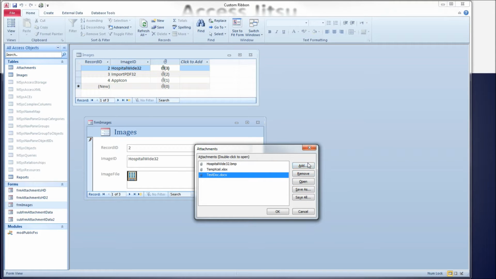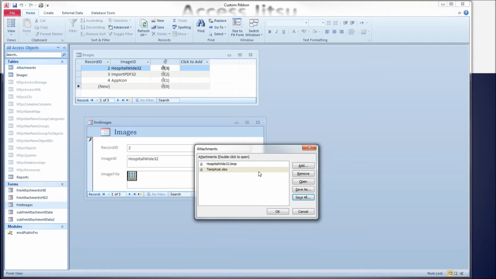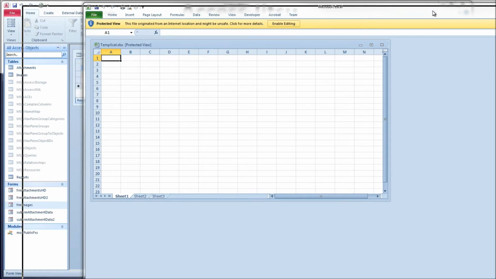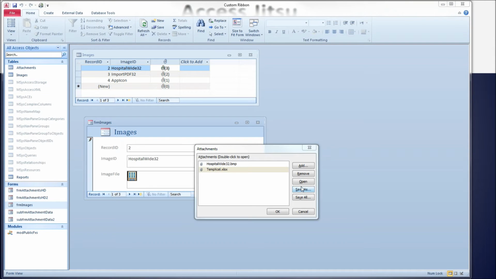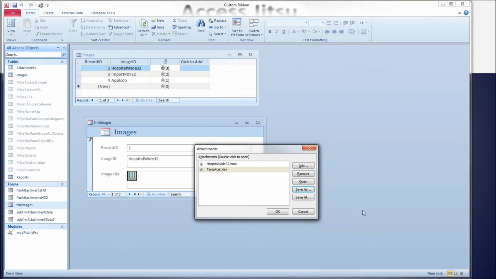And there's built-in functionality here for adding a new attachment. We can remove one. We can open an existing one. It's popping up an instance of Excel on the other screen. Let me pull it over. There we go. Let me close that, get out of the way. And we can also save the selected document to disk. We're not going to bother doing that.